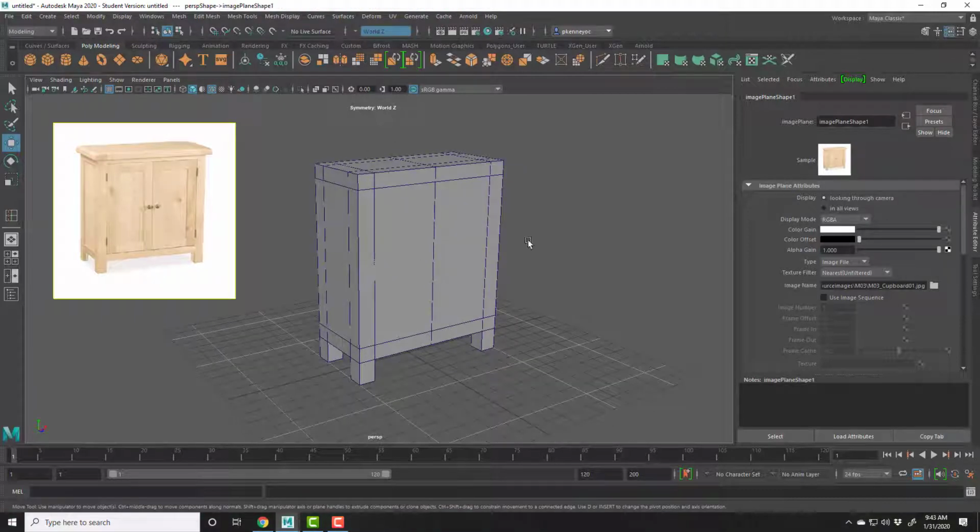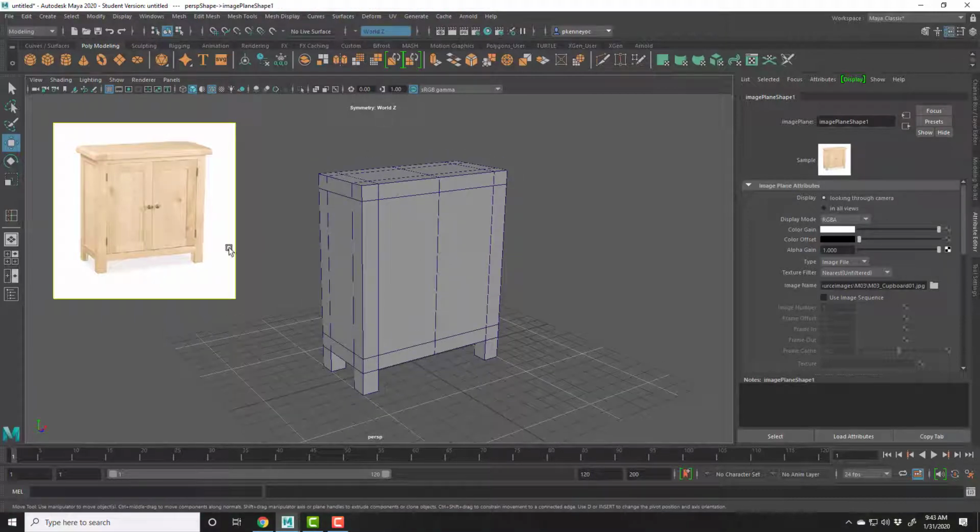So now we're ready to start using the Extrude tool to create some of these insets.